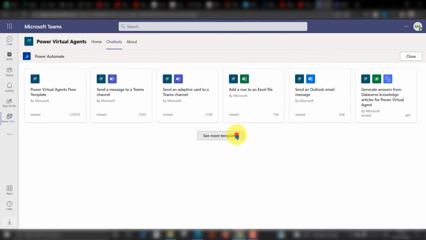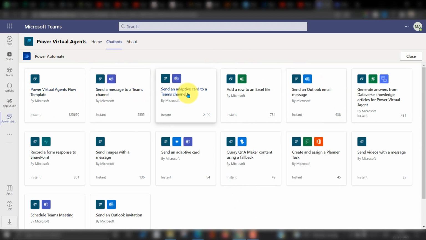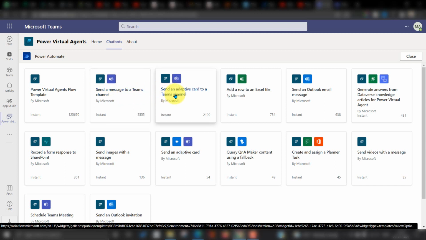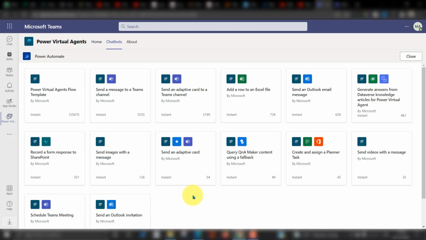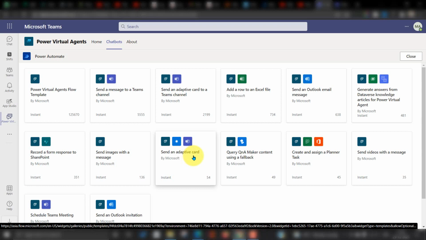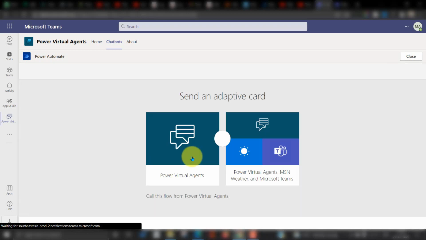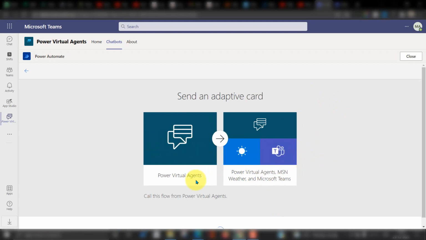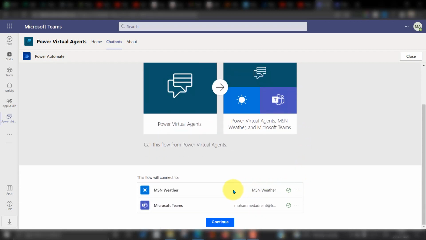Here we have multiple options, and if you notice, there are 14 options. We can send a message to a Teams channel, send an adaptive card to a Teams channel, add a row to an Excel file, send an Outlook email message, or generate anything else. So we have a couple of options here which you can use. For an example, send an adaptive card. If I click here, it asks me for all these options, and we need to sign in to all of them, like Power Virtual Agent, MSN Weather, and Microsoft Teams. Right now this is connected to MSN Weather and also to Microsoft Teams. I can click on continue.